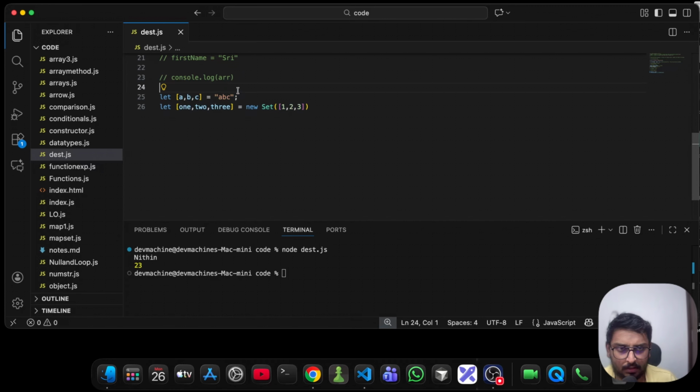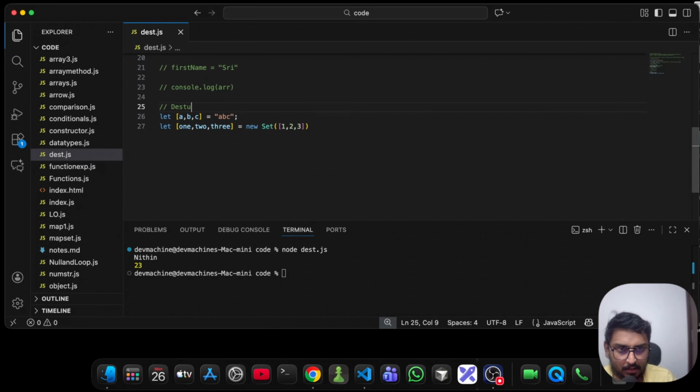This is also destructuring. Destructuring with any iterable means that on that particular data structure or iterable we can run a loop. That's what it is meant for.